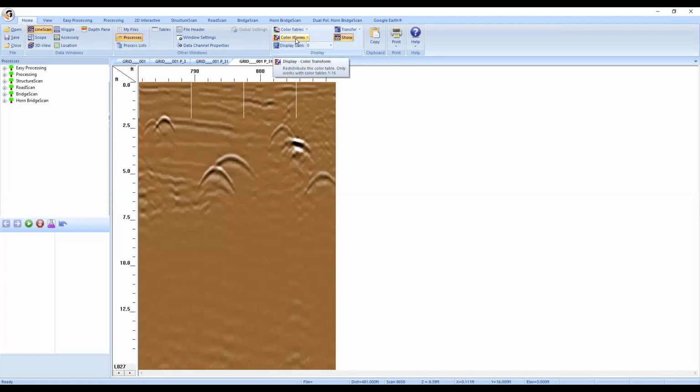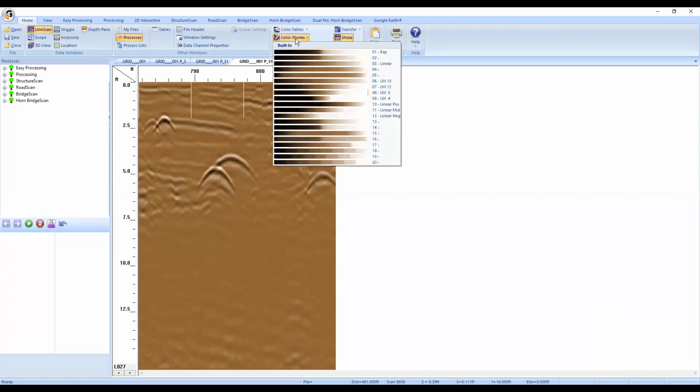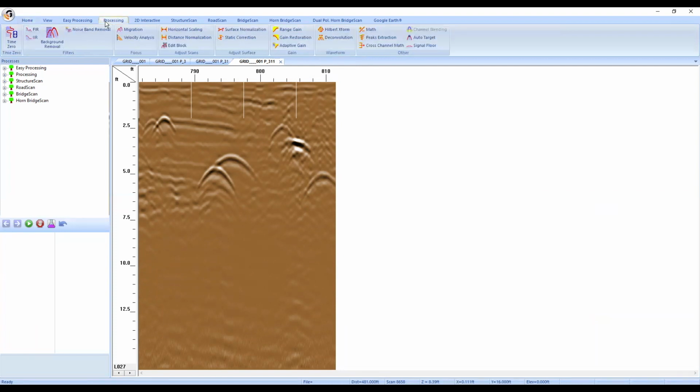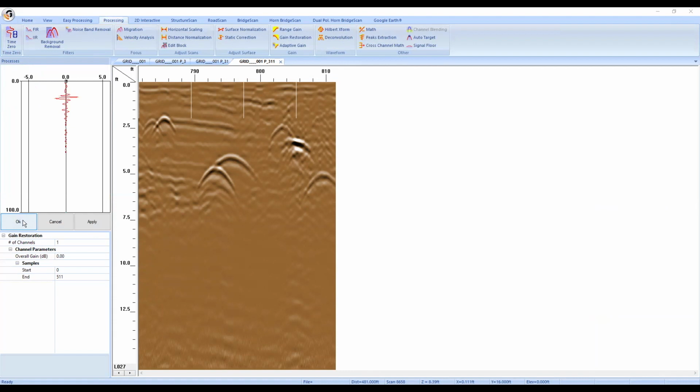So I'm going to head over to my color X forms. I'm on LM8, which is where I wanted to be. So just wanted to make sure I wasn't working at LM4 still. And then I'm going to head over to processing, and we're going to start with a gain restoration. Hit OK.